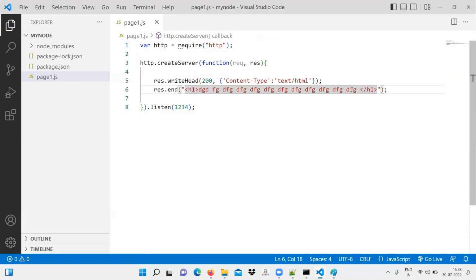After that, below we wrote h1 open and close. Now, what does end mean? End means the end of the script. After this, if you write any line, it will not work, because the response has ended, meaning the functionality is finished and the file is closed. Okay. Now come down.